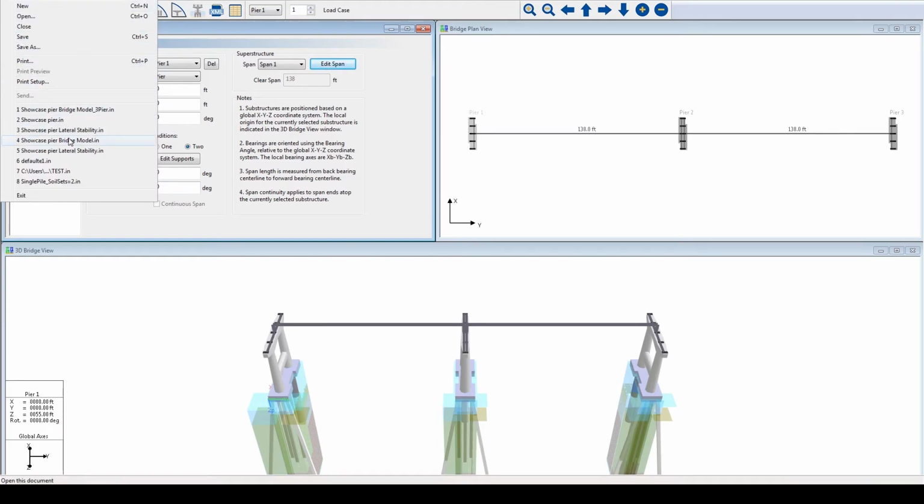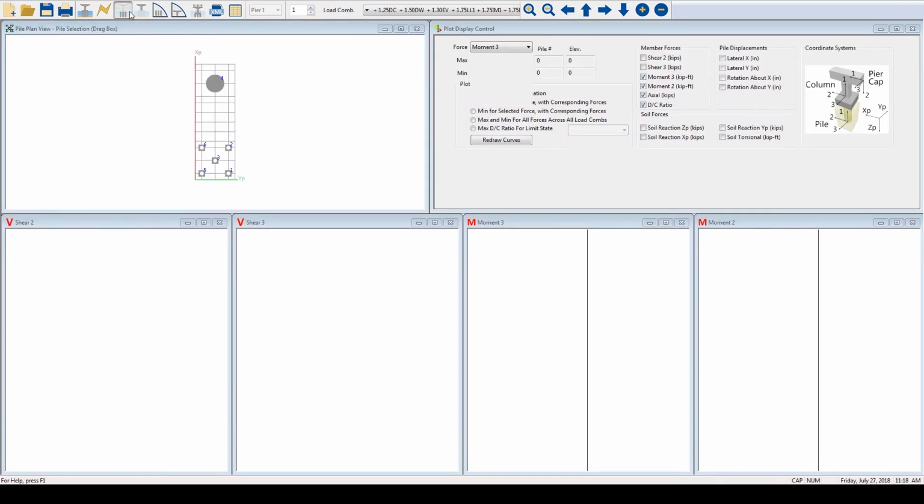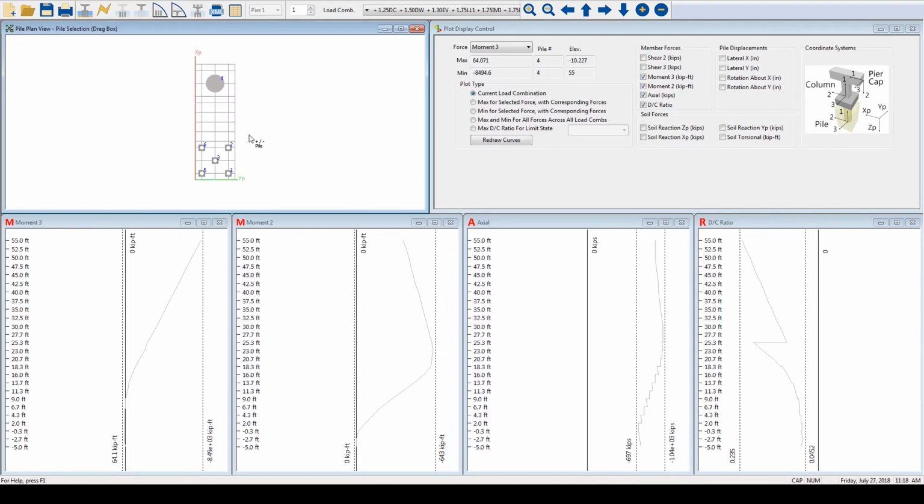Next, we will focus on the FB-MultiPier analysis results side of the software. Pile results. Pile force, displacement, and soil reactions are displayed graphically. This feature is very useful, especially during the iterative design process, as pile layout and pile sizes are being determined.